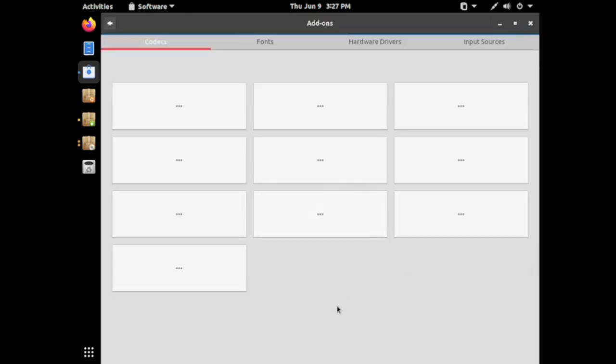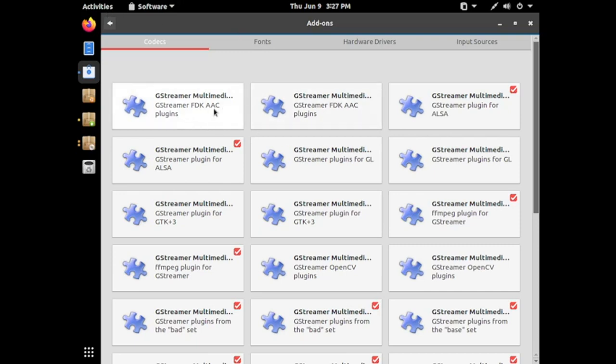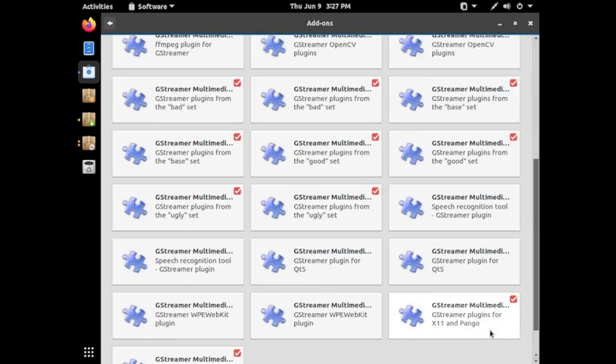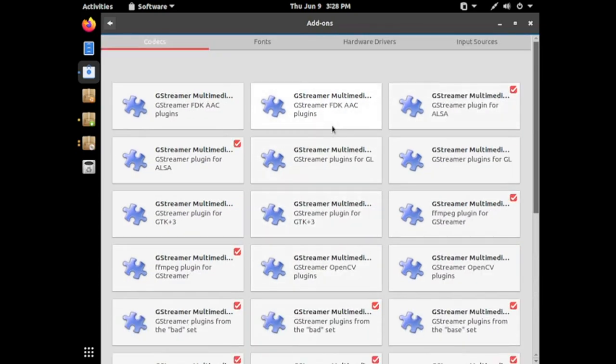So let us check out the add-ons: fonts, hardware drivers, and input sources. Yes. So the AAC plugins are not installed by default. Only the ALSA plugin, the GStreamer FFmpeg plugin is there. The bad GStreamer plugins are there, and the base plugin set is there. So you can enable other plugins which are not enabled by default just by selecting them.